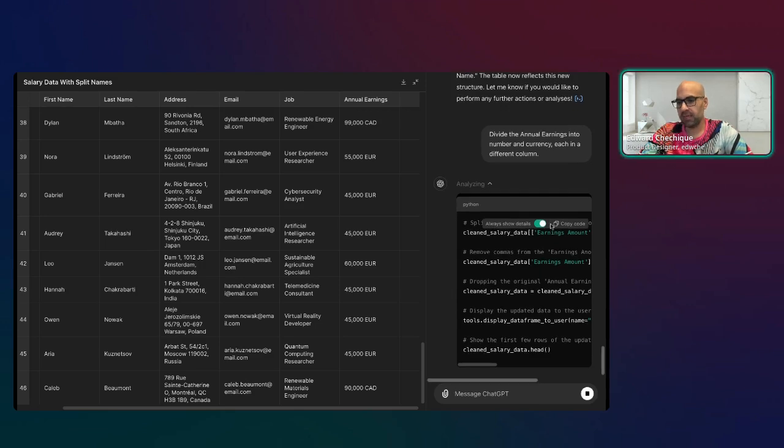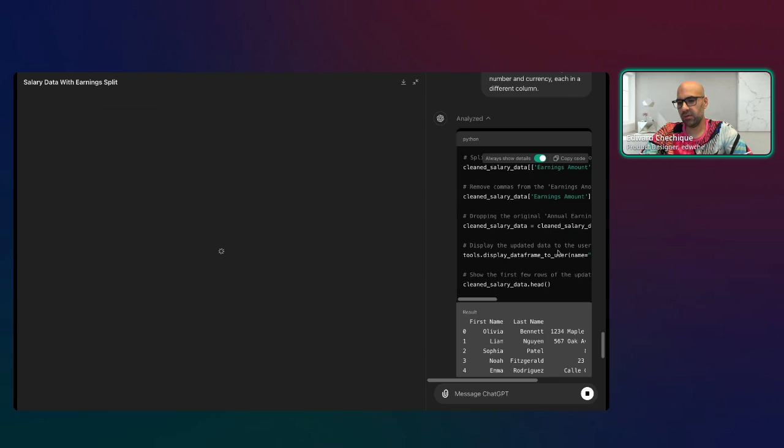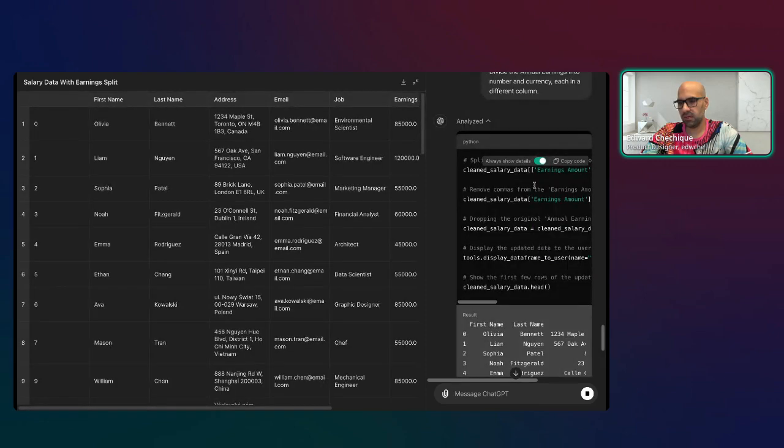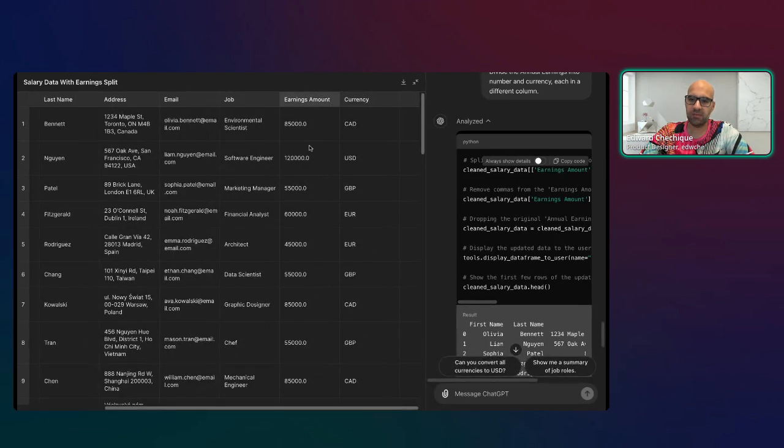It takes some time. In the meantime, I see that the chat always shows me the details, but I'm not interested in how it does it. So let's turn it off, so we'll not see how it runs the code. And you can see here we have the earnings and the currency. Great, but I don't like how it shows me the earnings because the number is not so nice.